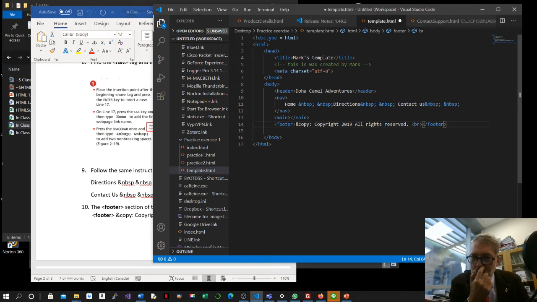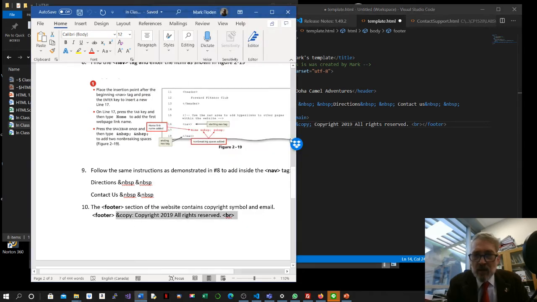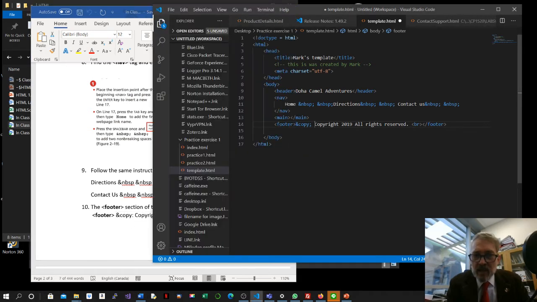So we got that copied in there. Ampersand copy. I'm not sure that this is exactly right. I think maybe that's supposed to be a semicolon. And we will find out. We will see. I probably is exactly like that.